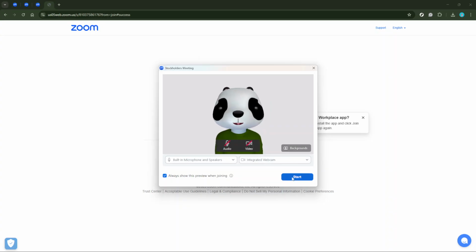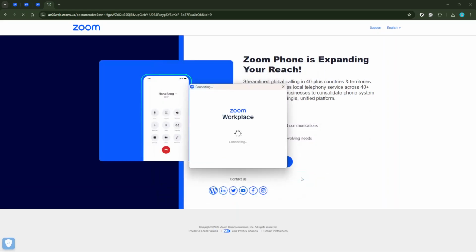If the meeting is secured with a password, you'll be prompted at this point to enter it. The host should have provided this password along with the invitation. It's important to enter it correctly to gain access to the meeting.